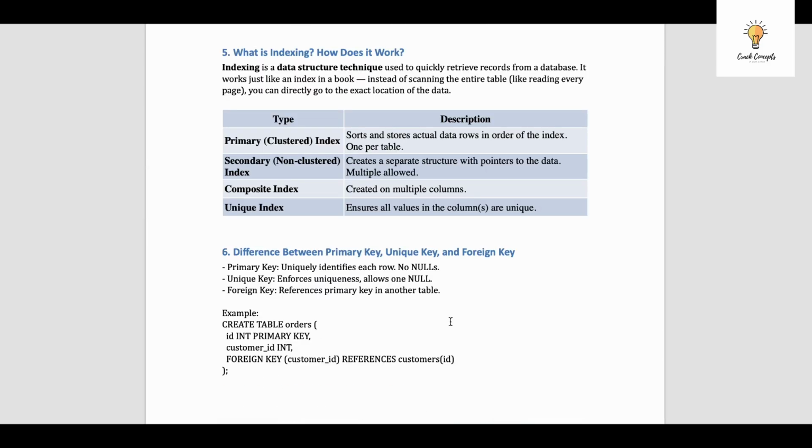Fifth question, what is indexing? How does it work? Another very, very important question when it comes to DBMS. Indexing is a technique that allows retrieval of data from database quickly. It works just like an index in a book. Let's say you want to read the chapter where they are talking about fitness. Instead of going through each page one by one, you will go onto the index of the book, and there you will find where exactly is the chapter related to fitness, and then you will directly go to that chapter instead of going through each and every page.